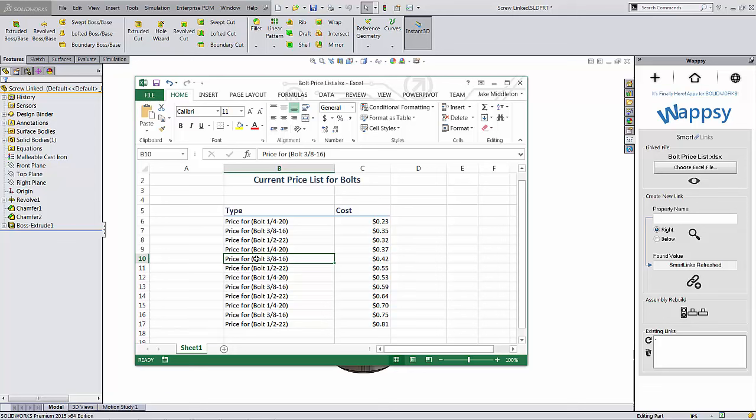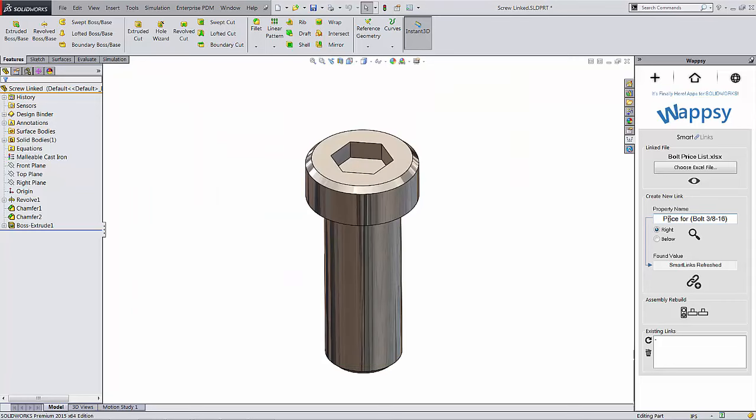In this case, let's look for 3816. Simply copy and paste the value into the existing property name cell. We're going to select right because we want to look to the right for the property value. Now we click Search.